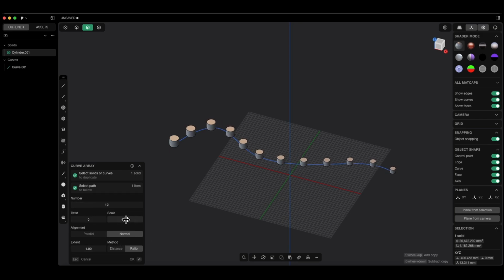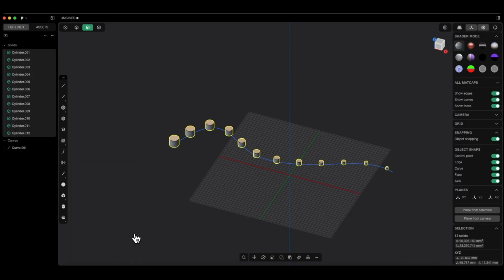And the scale parameter allows us to resize them so they get, for example, smaller along the path. And the extent parameter lets us lengthen or shorten the path coverage. And that's how arrays work in Plasticity.